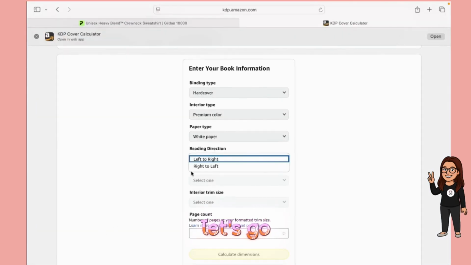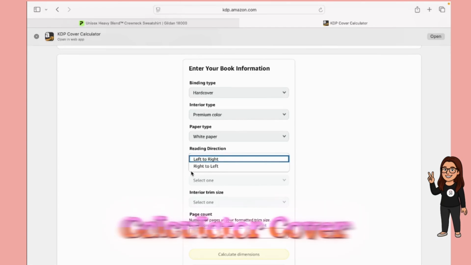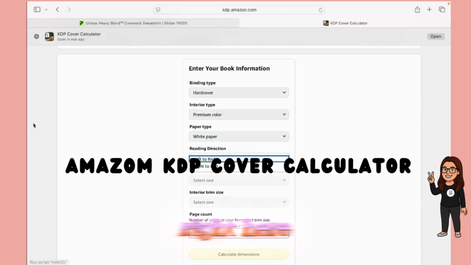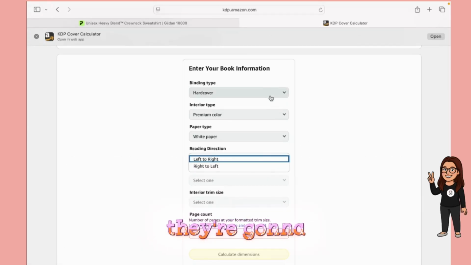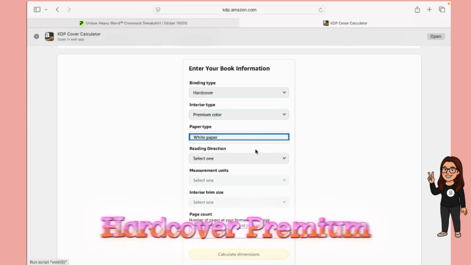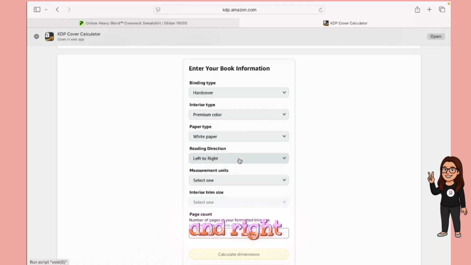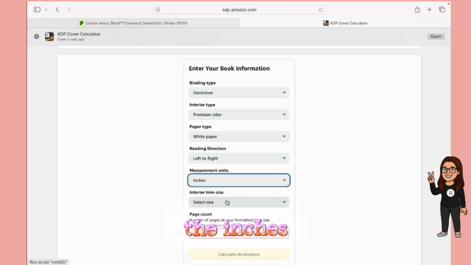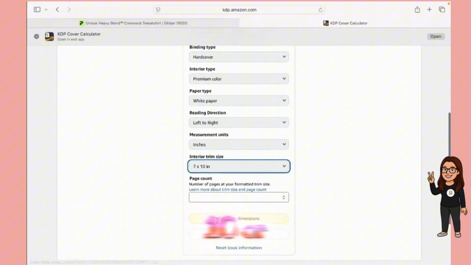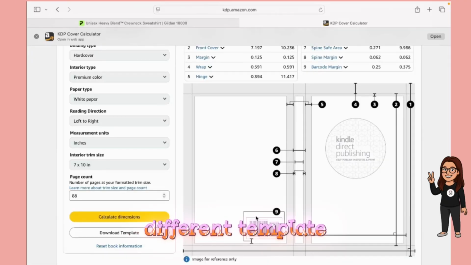So let's go. Here we're going to go to the Amazon KDP cover calculator. You can also Google Amazon KDP cover calculator, and it will take you straight to that page. And here we're going to put exactly the information of the book. It's a hardcover, premium color, white paper, left and right. What is the size in inches? 7 by 10 or 8.5 by 11. And how many pages? Depending on the pages, there are also going to be different templates.